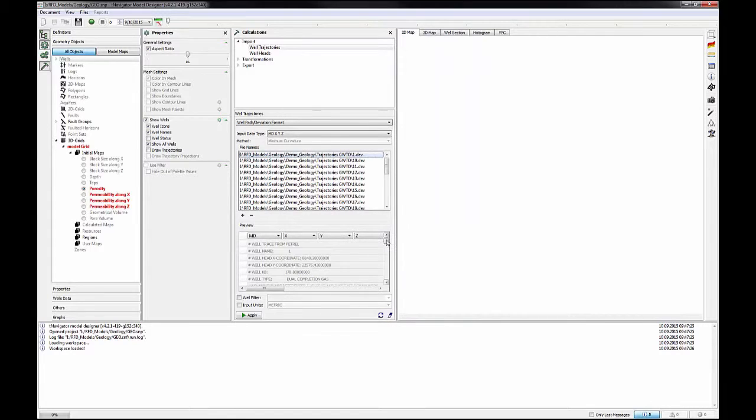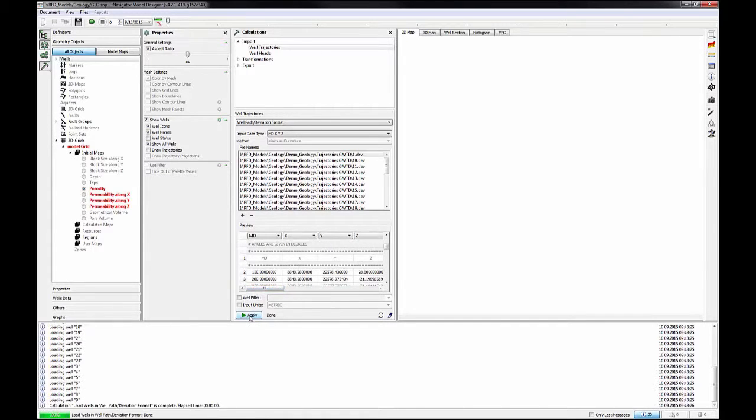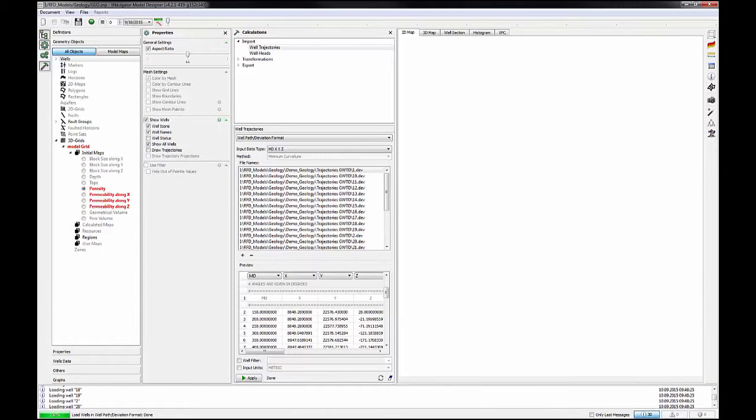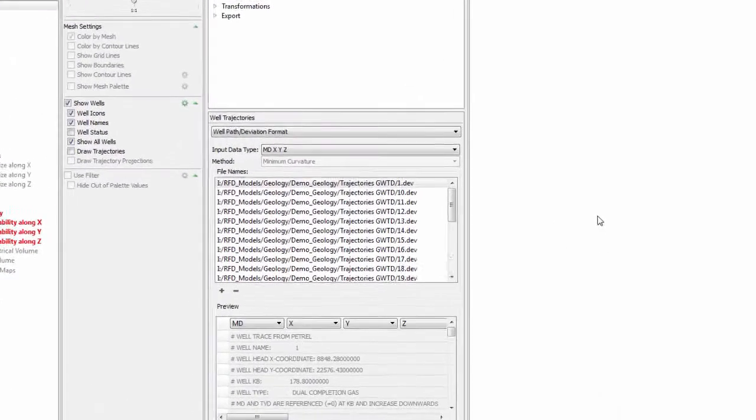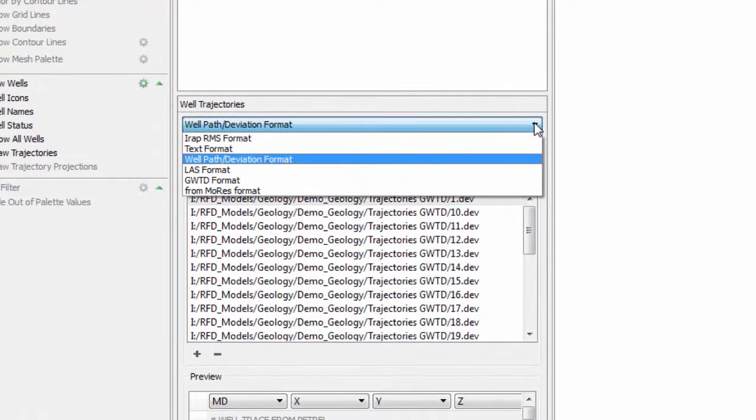In the Preview window, check all column names from the file with the menu and choose Skip Line if necessary. Then click Apply. T-Navigator supports multiple well trajectories formats: IRAP RMS, text format, well path deviations, LAS, and GWTD format, and more.